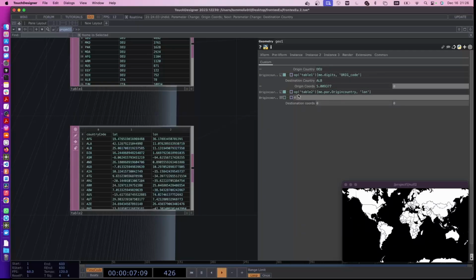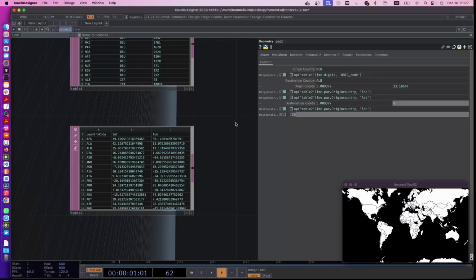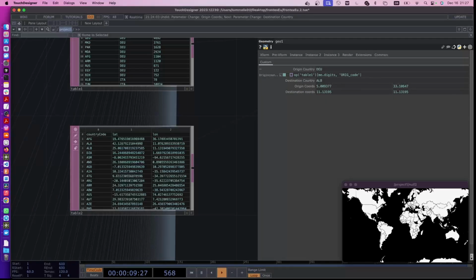You can copy paste this here and use lat here. And then we can copy paste these 2 again in the destination coords. And here we can modify this origin to destination, which is this one. Okay, so now we have the coordinates and we can plot them.